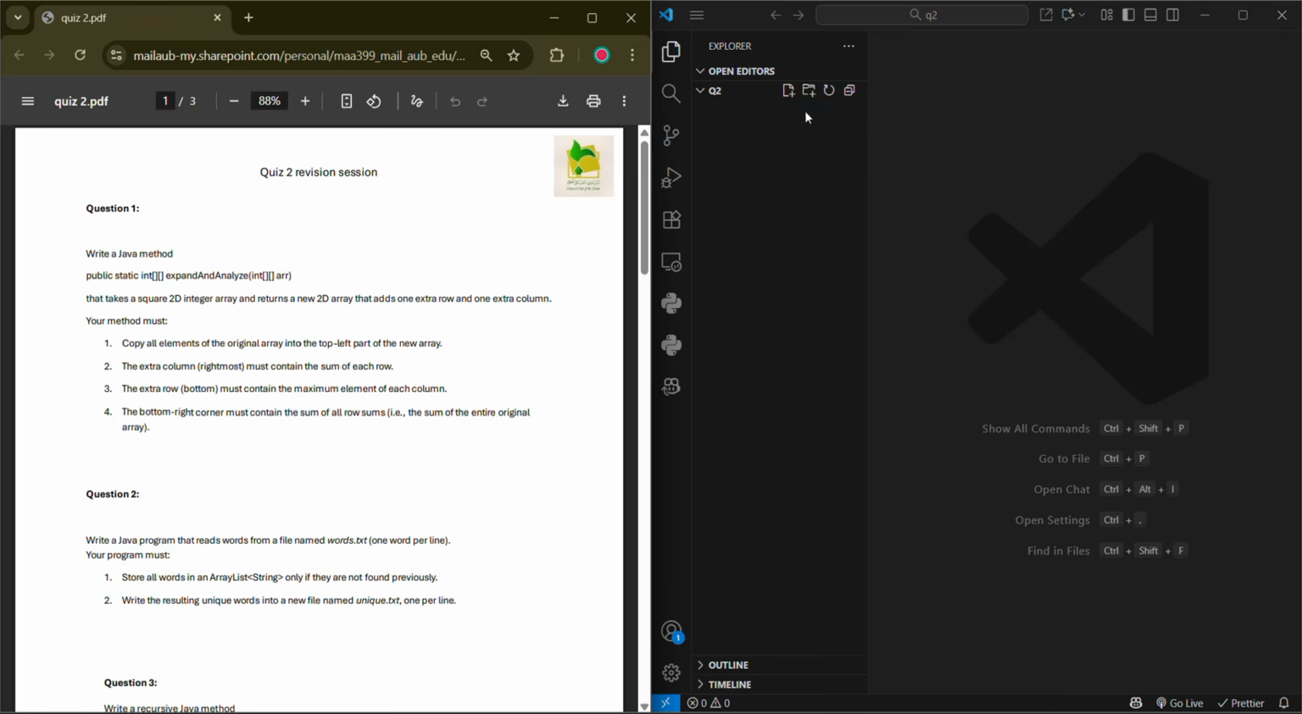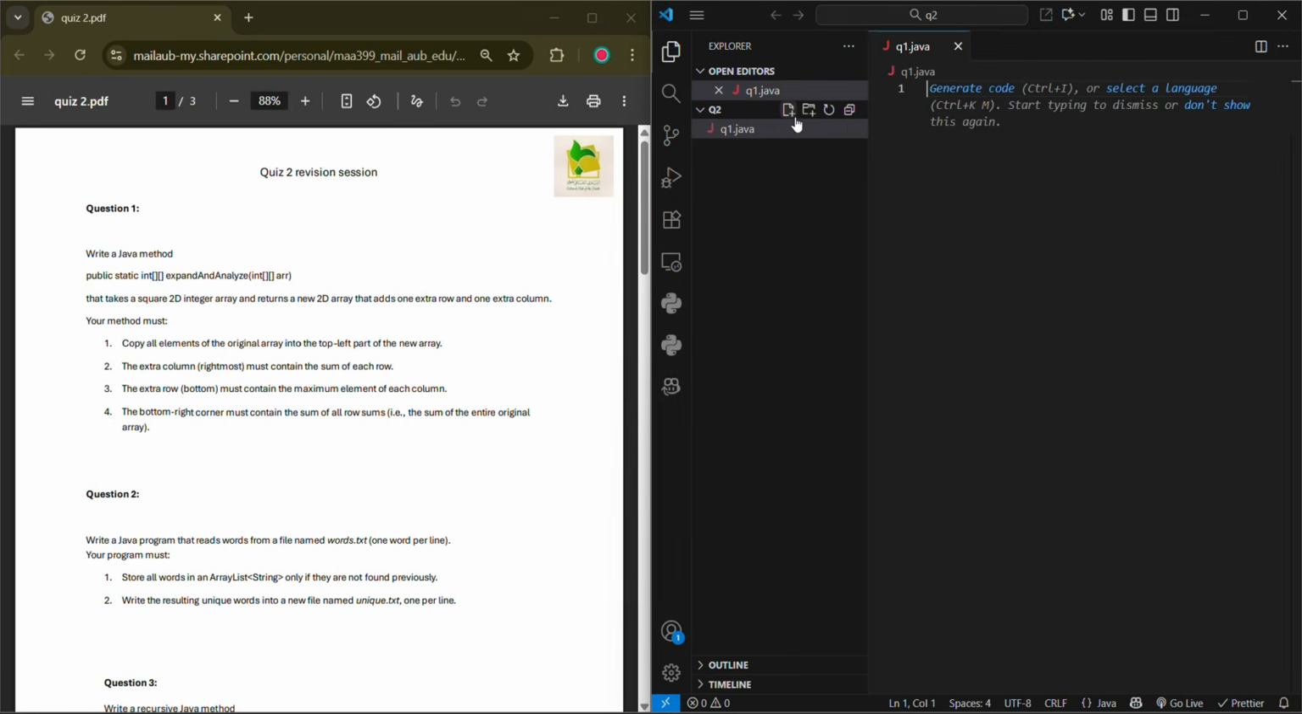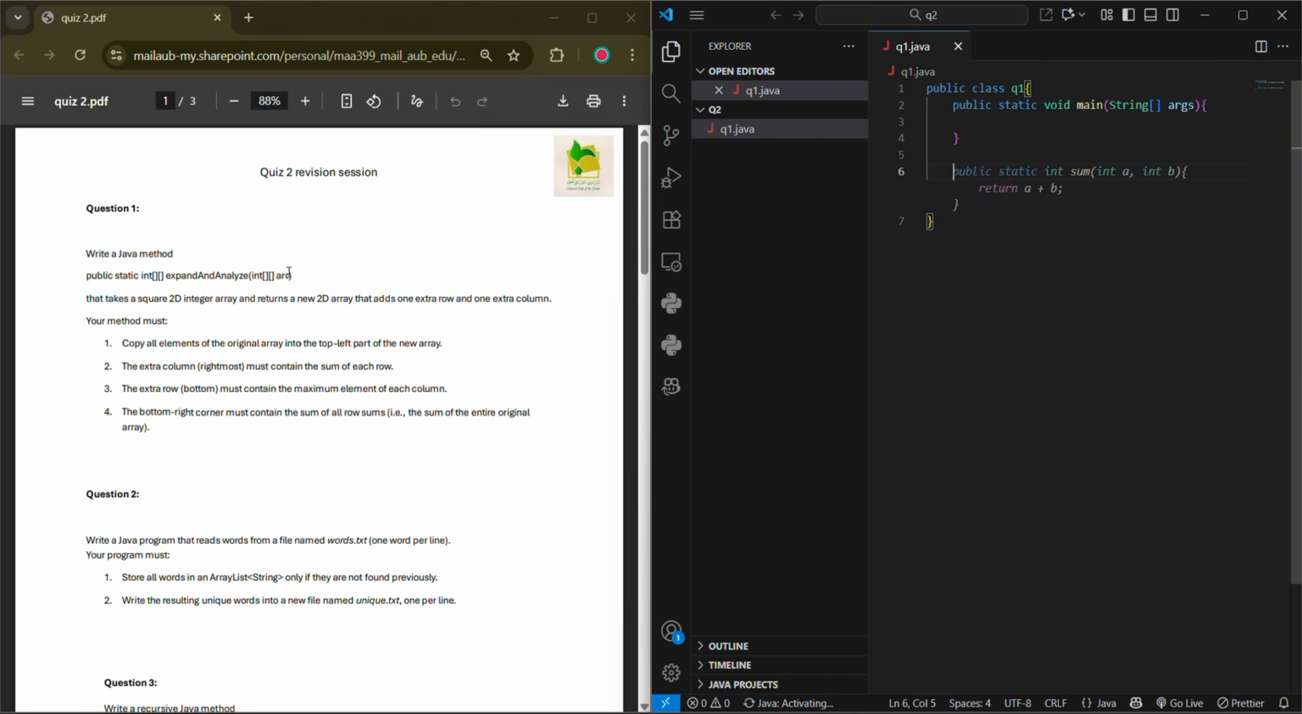So let's get started here with VS Code. So question 1 dot Java, we have public class Q1 and public static void main string args. Of course, I will copy this as is.